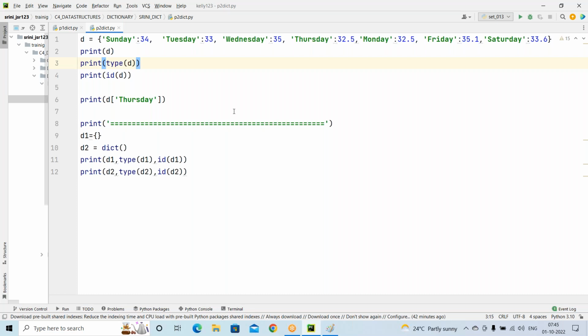Who is giving the key? We are giving the key, and that acts as an index. Based on that, we can access the values. So dictionary name D, Thursday. What is the Thursday temperature? You are able to get it. Here you give Wednesday, which is the key, and based on the key you are able to access its value. Got it? Dictionary is a much more convenient structure for accessing data like this.